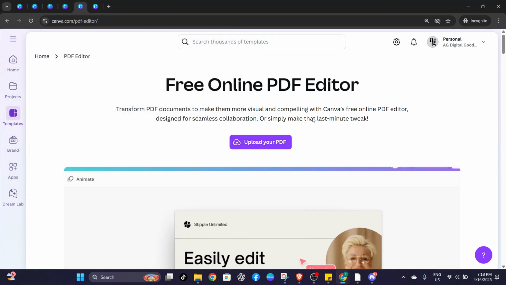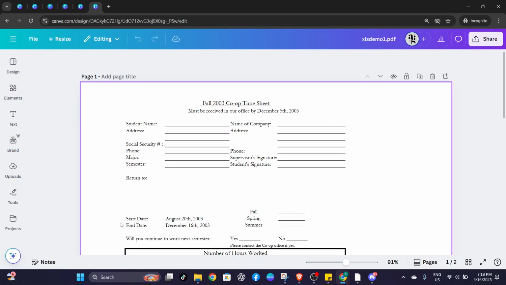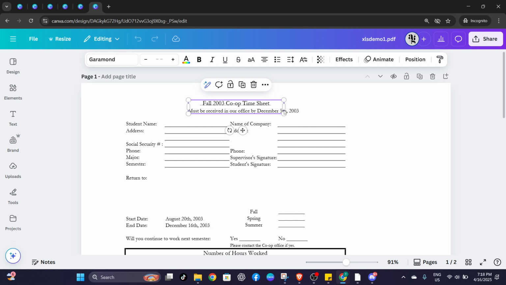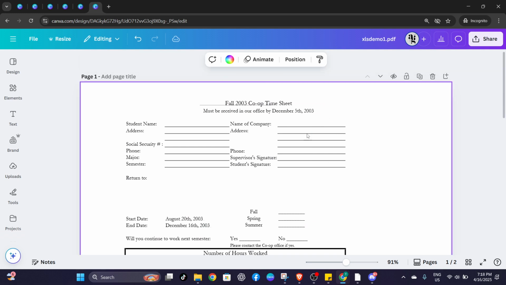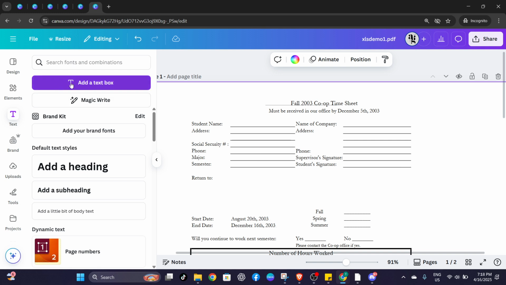Now, after the PDF is uploaded, it will open in Canva's editing interface. This is where the magic happens. You'll notice Canva's familiar and intuitive editing tools are readily available. At this point, you can begin making all the edits you need. Whether you want to add some text, delete entire sections, or change the format of existing text, you can do it all here. Canva's design tools are not only powerful but also very accessible, even for beginners.